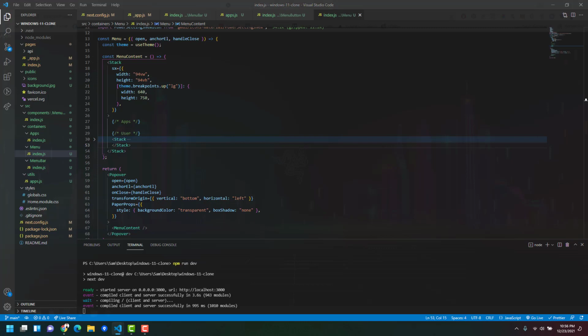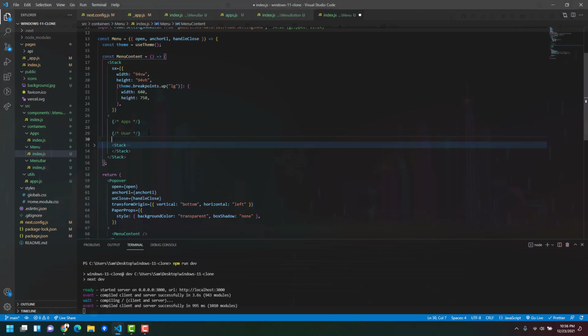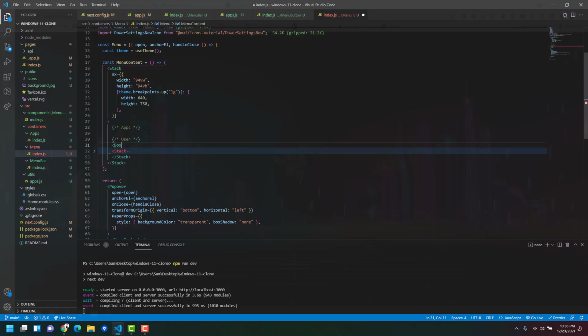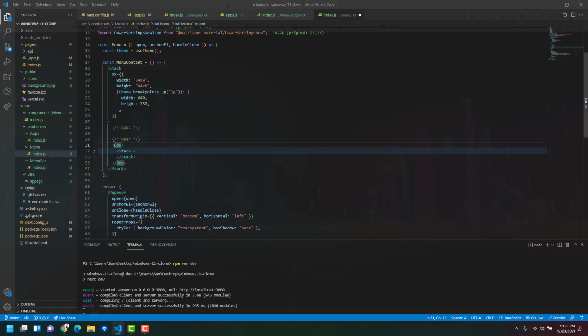Wait, so if I surround this with a Box, so let me surround this with a div, okay? Box, close, and then let's surround this tag, so that it's gonna be one element higher, and then let's give it some settings over here. Okay, so we are going to say sx, let's give it a px of 3, a height of 60.